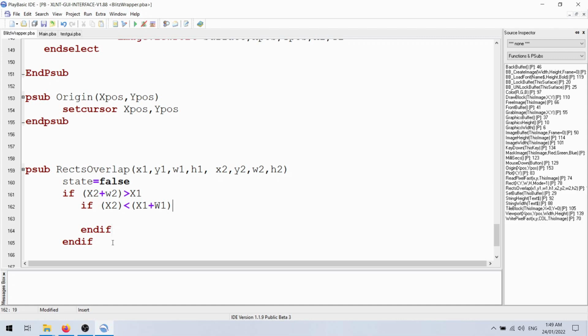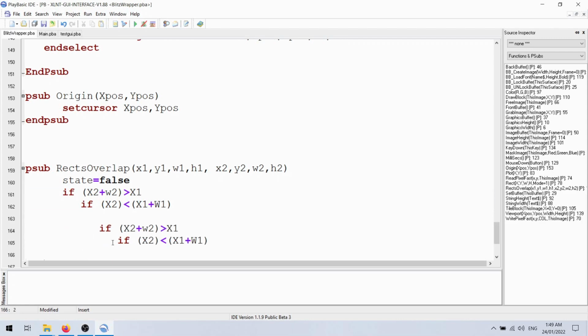Alright, so if the right hand edge of box 1 is less than width 2 and the right hand edge of box 2 is greater than x1, they must share some part of the screen on the x-axis. They may not be overlapping, but they're likely to be overlapping. So we'll do it for the y-axis as well. That should give us something that works.